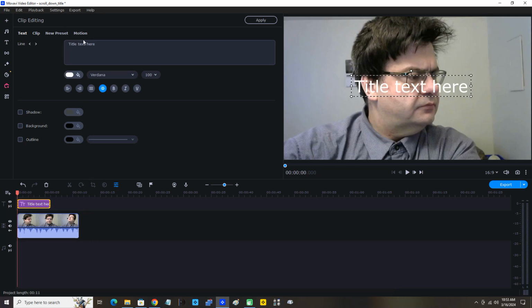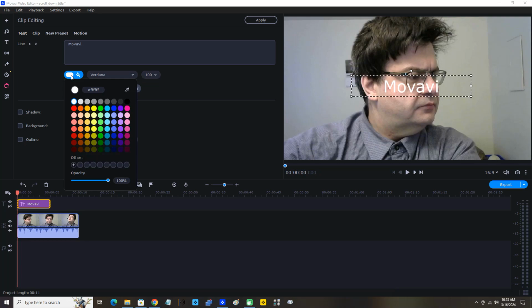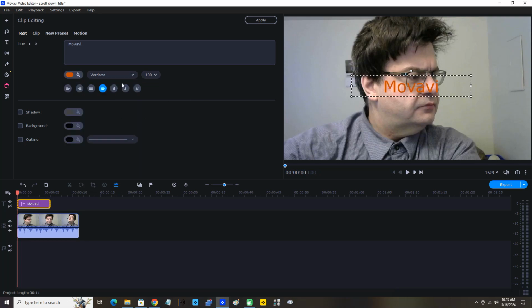So now I'm simply going to edit the text. You can see the text is highlighted, selected, and ready to be edited. In the input box here, I'm going to type in Movavi. Okay, perfect. Now I'm going to change the font color, and I'm going to change it to maybe the shade of orange here, yes? Perfect. And now I'm going to change the font itself.